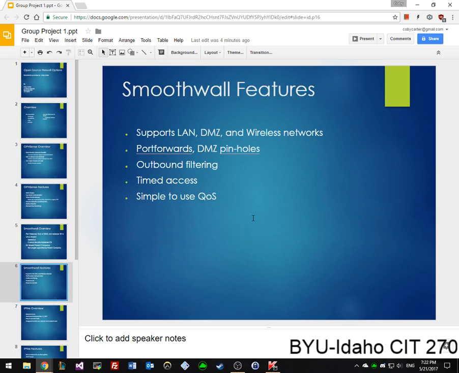It features things such as LAN, DMZ, and wireless networks, which is really helpful. It lets you forward ports. It lets you find DMZ pinholes and create them as well. It has outbound filtering, timed access, and simple to use QoS, which is really important actually. When you have a really complicated QoS, it makes things difficult for you to work within the network, and it's kind of cumbersome to figure out the issues that are in your network. The LAN and the DMZ and wireless networks is actually really important. Working with those 2 features is really good, and sometimes it can be difficult, but the fact that it supports those things makes it a lot easier. And so those are some things we saw in Smoothwall.